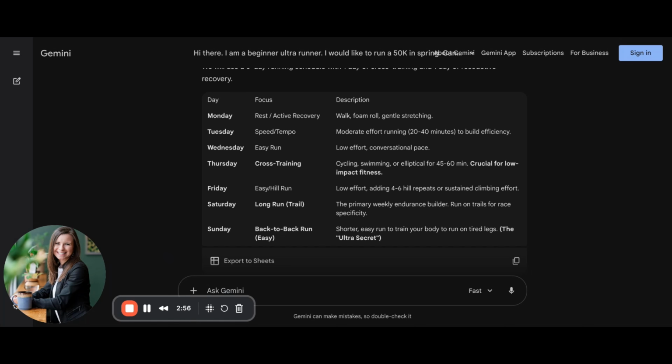So I could do an example prompt with that after this, but that's one thing I would note is that this is not a lot of guidance. Wednesday, an easy run. I would actually call that a recovery run after the speed day. You want this to be super, super easy. So I would prefer that they specified this be in zone 2, but not bad.